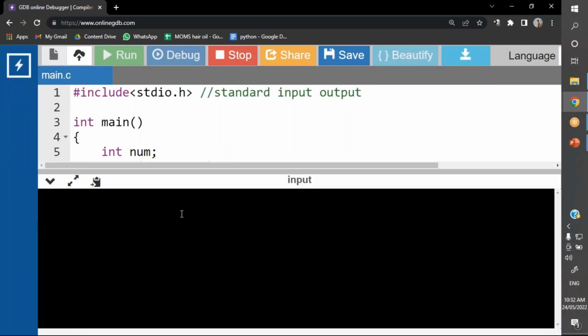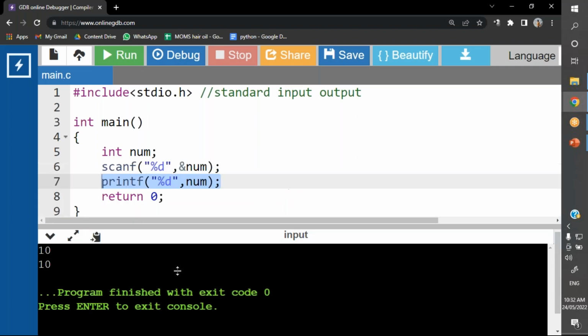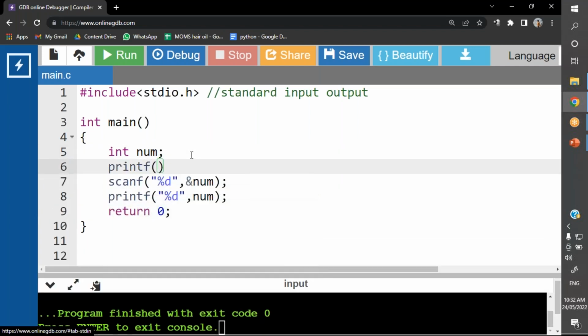See, now the compiler is not doing anything. It means it is simply waiting for my input. I'll give some input, 10, then it is printing 10. Okay, it is not so interactive. So you can write something like this. You can write printf enter a number. Like this you can print something. Then the compiler will wait for the input.